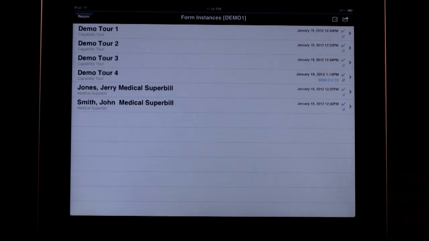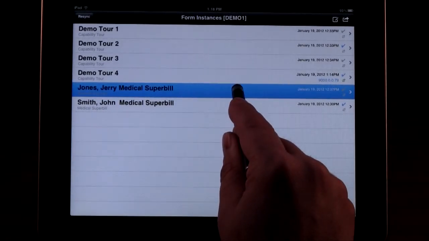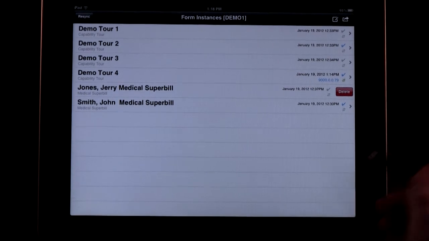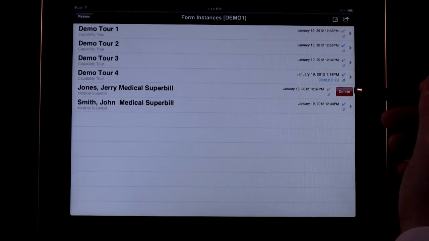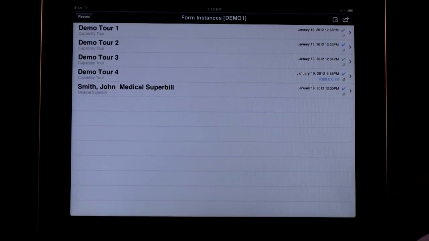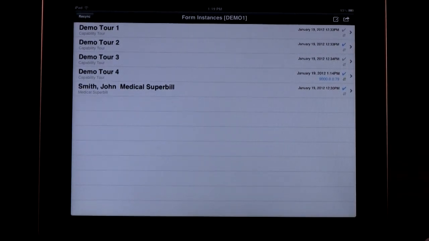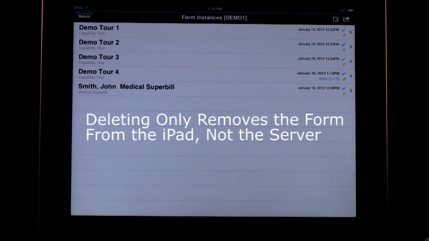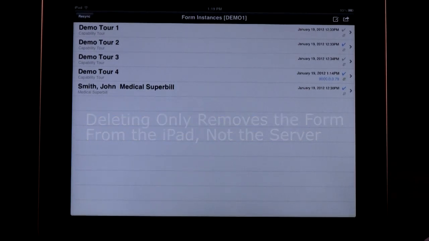Natural Forms gives you an easy way to delete forms from the iPad. If you tap and hold the form that you want to delete, it will turn blue. While holding your finger down, slide it to the left or right, and you will see a red delete button appear. Tap the delete button and the form will disappear. If a form has been submitted to the server, deleting only removes the instance from the iPad, not from the Natural Forms server. Once a form instance is deleted from the iPad, there's no way to retrieve it.